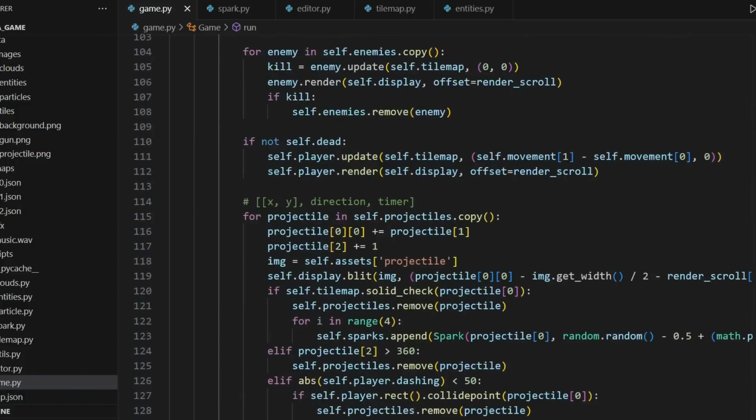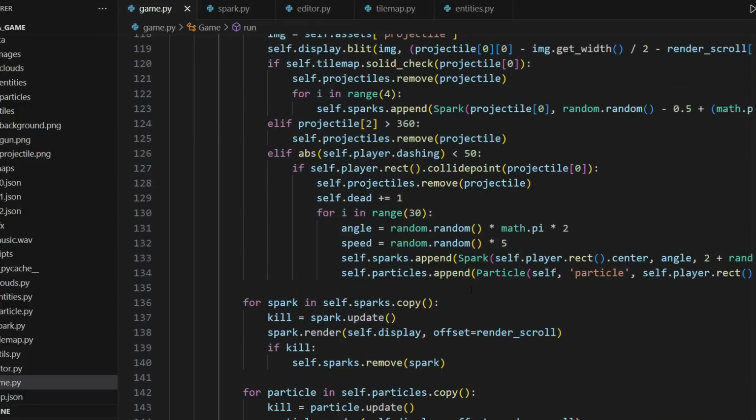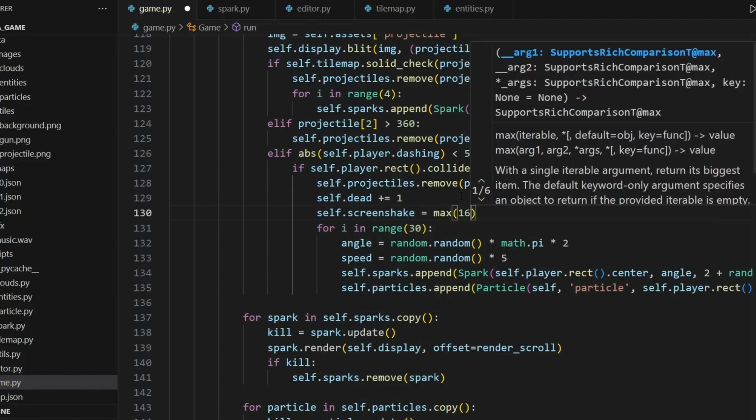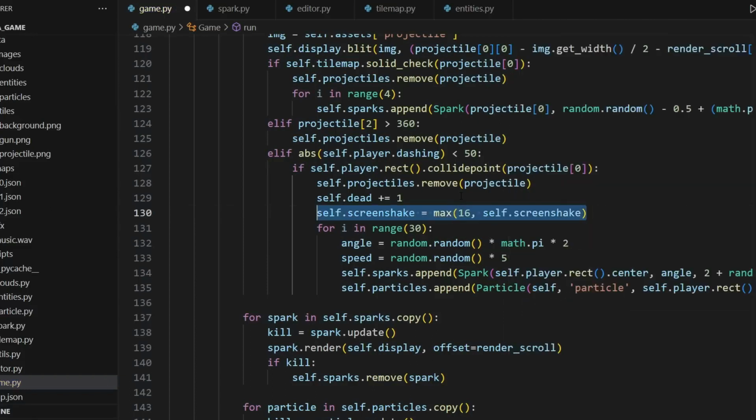Alright, so now we just need to apply our screen shake. This is pretty easy. Let's find somewhere where we want it to be applied. So right here, when the player gets shot, we'll do self.screenShake equals max 16, self.screenShake. This is so that it essentially sets it to 16, but if it's higher, it won't actually pull it down. That way a larger screen shake won't be overwritten by a smaller one.